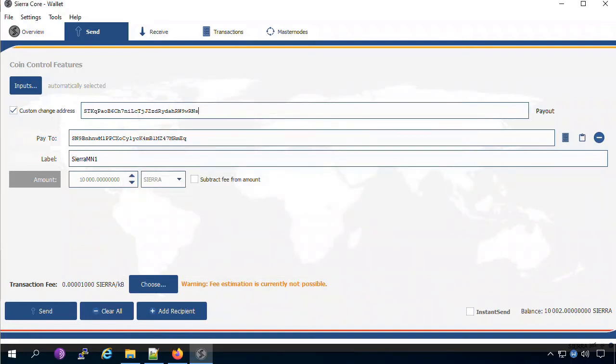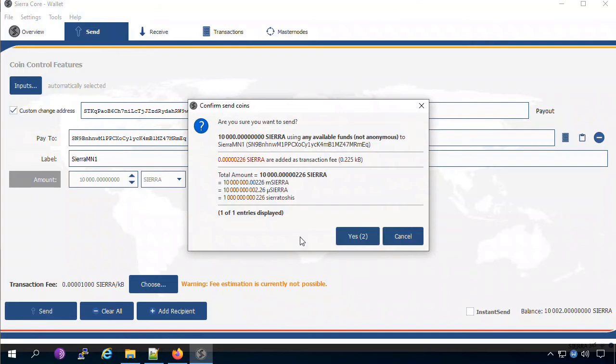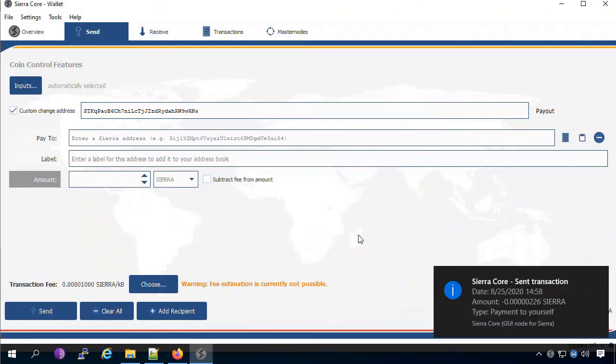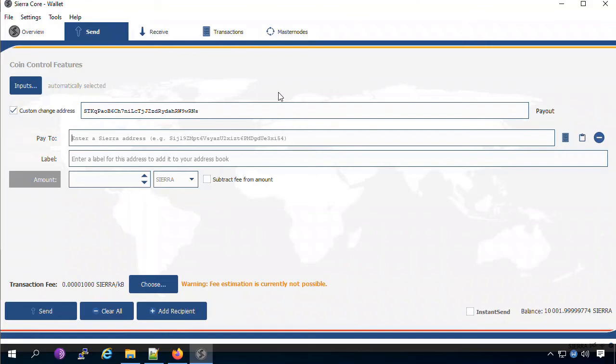So that transaction looks good, just the way I want it. I'm going to go ahead and send. Confirm that. Transaction is sent. Now that's done, it's going to take one confirmation before we'll be able to get the transaction ID, and the transaction ID is a piece of information that we're going to need for our Masternode setup.